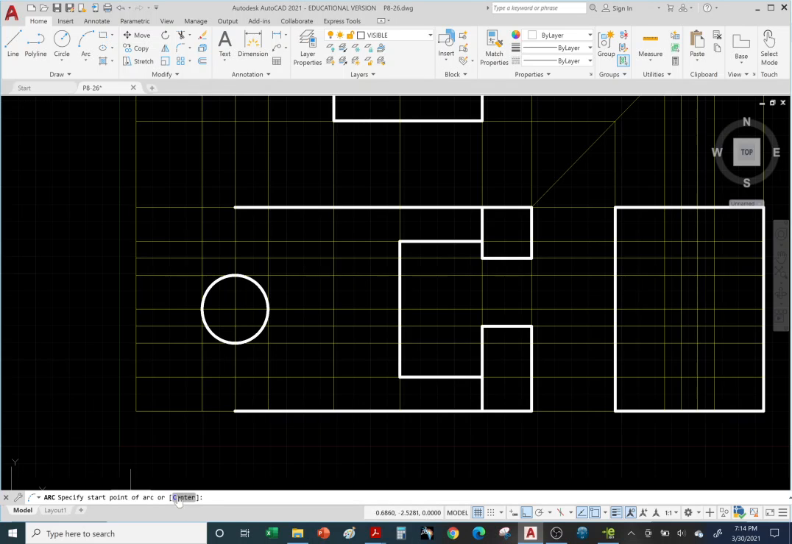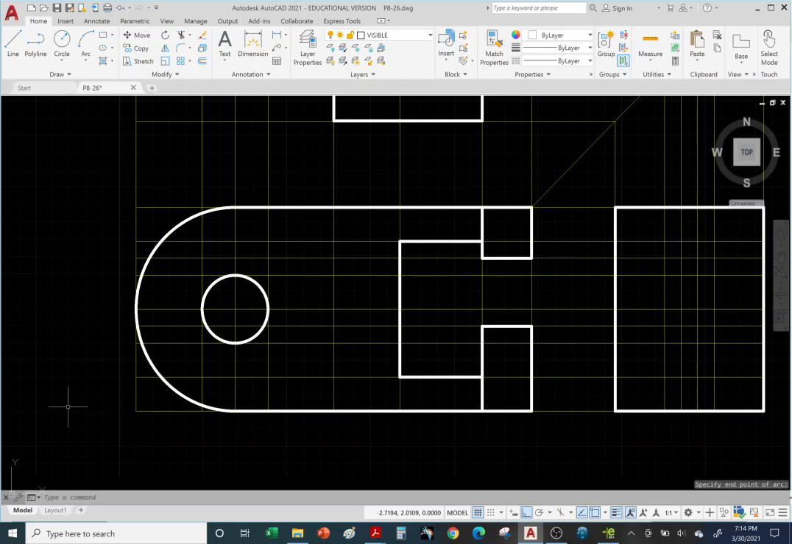You always have the option to change your mind and go with the center first, right? There it is, or locating our center. So you do have that option. I'll just leave it as a 3-point arc and instead define the quadrants. So I'm going to go from this quadrant point to that one and to this one, and it looks good. Okay, it's centered about the circle.